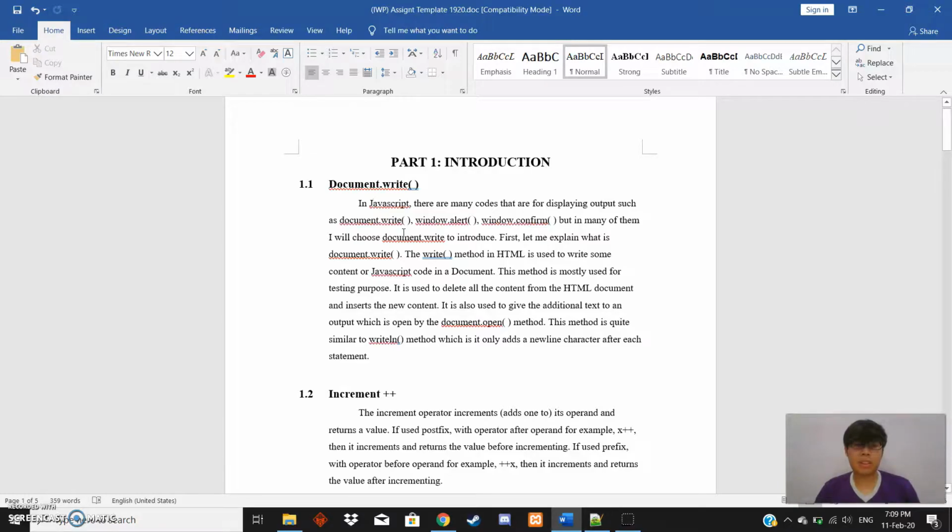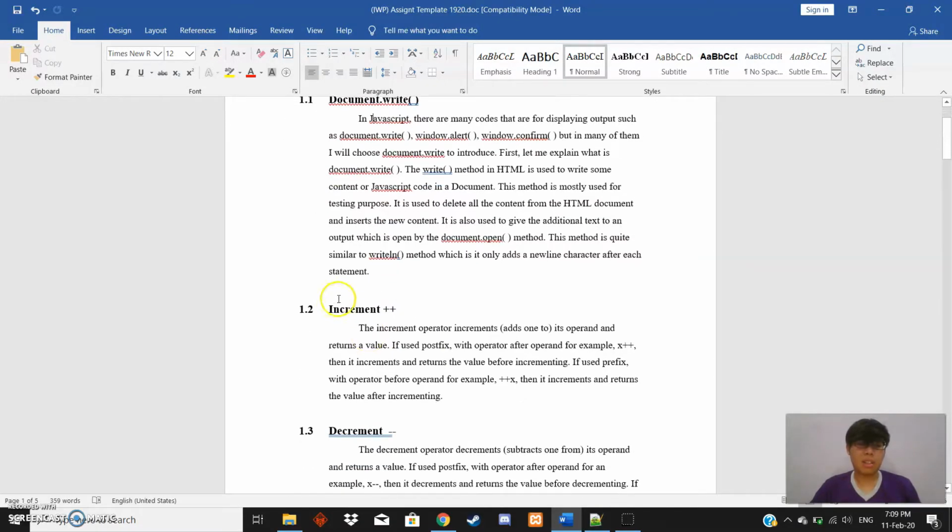The write method in HTML is used to write some content or JavaScript code in a document. This method is mostly used for testing purposes. It is used to delete all the contents from the HTML document and insert the new contents. It is also used to add additional text to an output which is opened by the document.open method. This method is quite similar to the writeln method, which only adds a new line character after each statement.